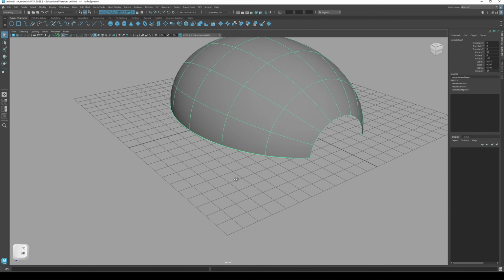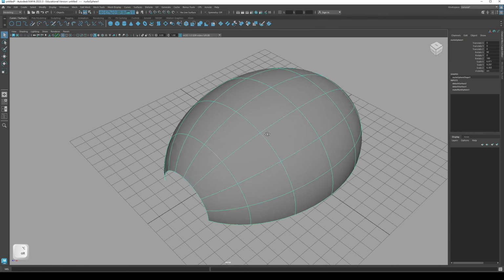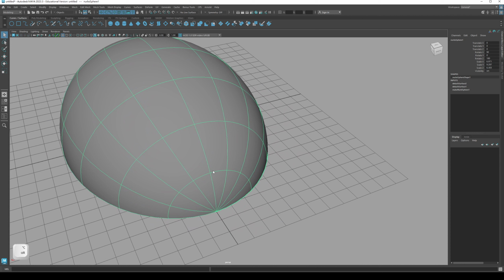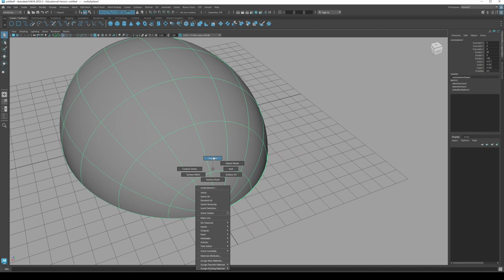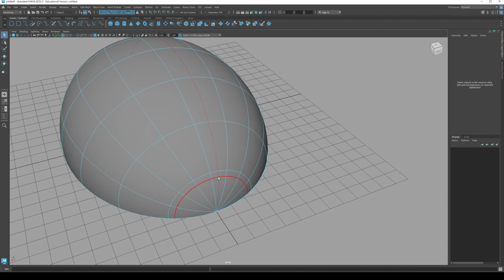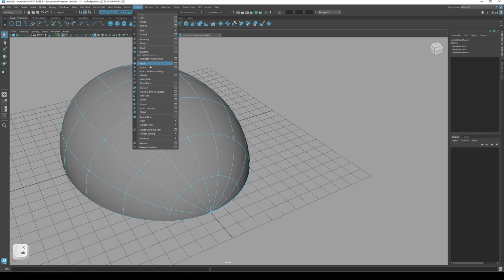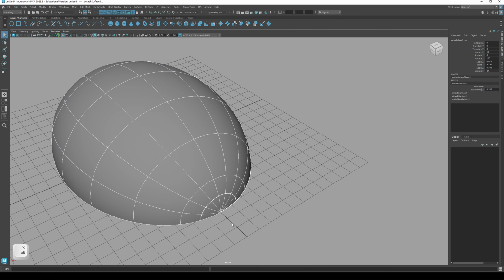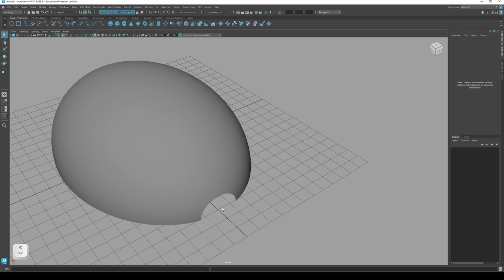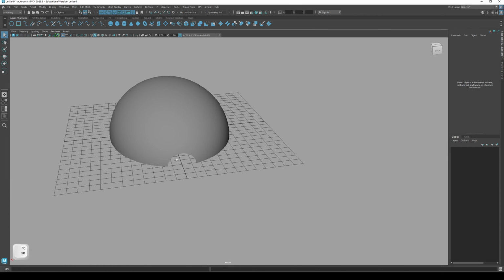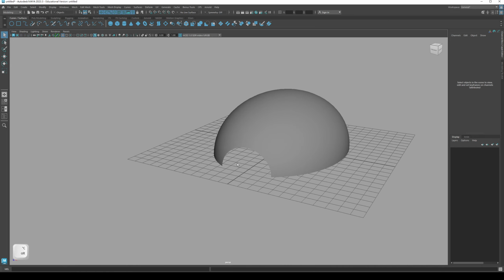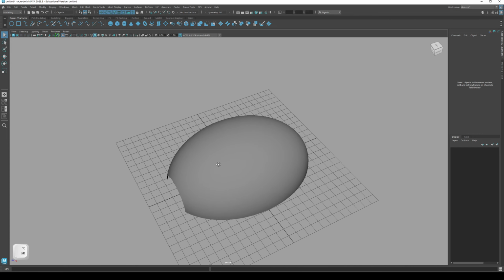Okay, next go to the back side and in isoparm mode, select one isoparm around here, highlight it and detach again. And of course, delete the extra one. So we got a smaller hole here and the bigger hole in front.